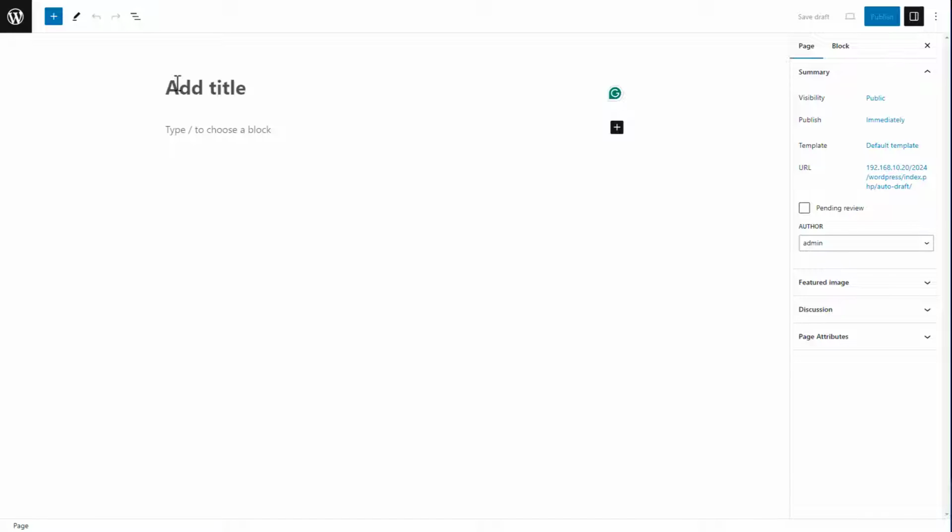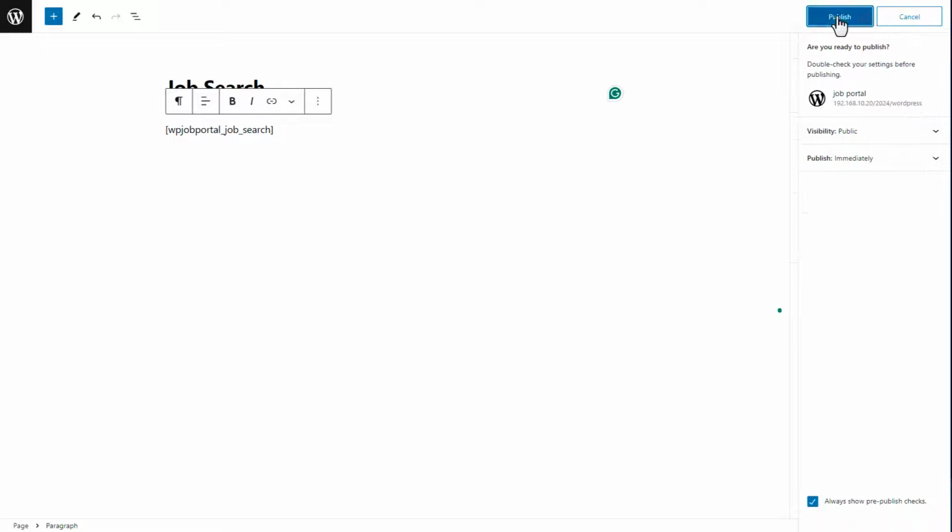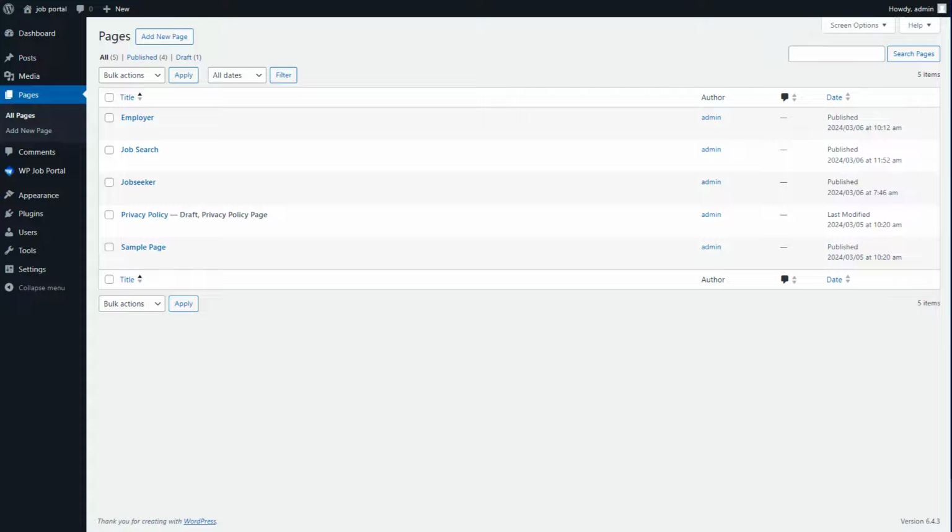Define the page title, and then paste the shortcode, and publish the page. The newly created page will be added to the pages list. Now, let's add this page to the menu by following the same steps.